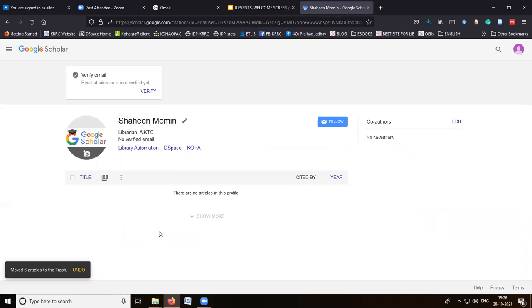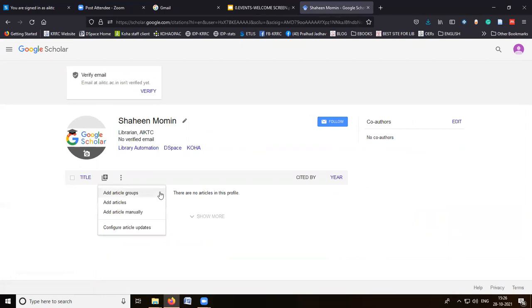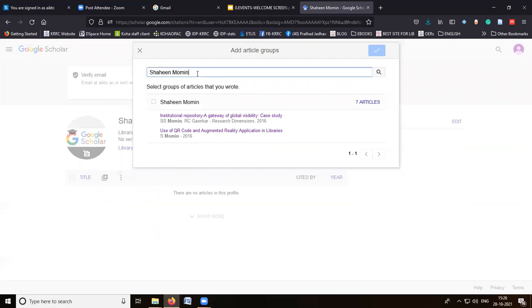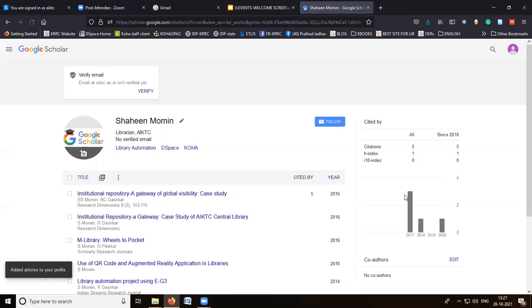Now you can add articles afterwards to your Google Scholar profile. So there are 3 options. You can add the articles in groups, you can add articles individually, or manually as well. So I'll first select to add the articles in groups. I'll type my name, Shaheen Momin. I can see 7 articles published by Shaheen Momin. I'll just click it. The moment I take this option, all 7 articles get added to my profile. So this way you can add the articles in a group.